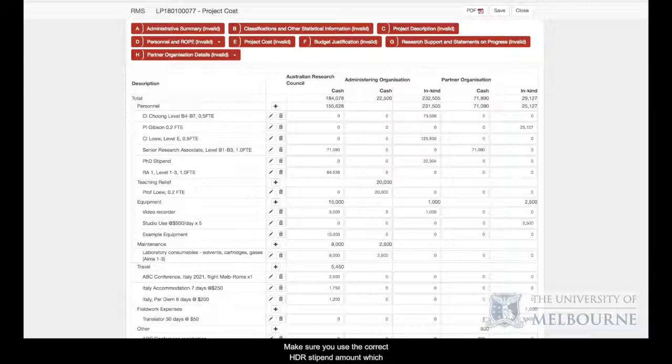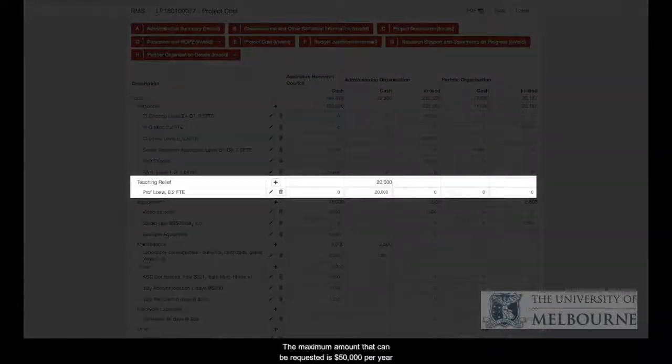Make sure you use the correct HDR stipend amount, which is also listed in the salary scales. Teaching relief. The maximum amount that can be requested is $50,000 per year.